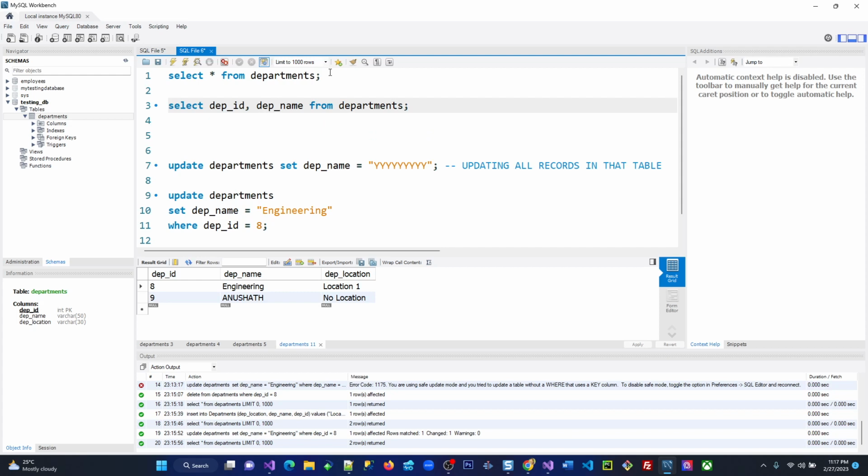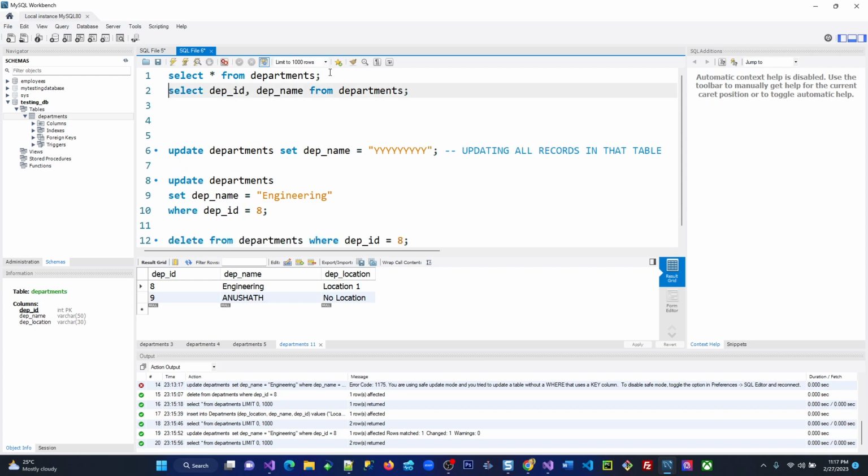And in this case, what's the difference between these two? Actually, the difference is this. Here, you just put star, but here you specify the column name that you are interested in. I want to see only the department ID. The department name, I don't care about the department's location. So in this case, I'm going to select this one and execute it.